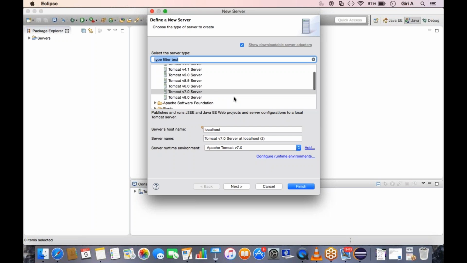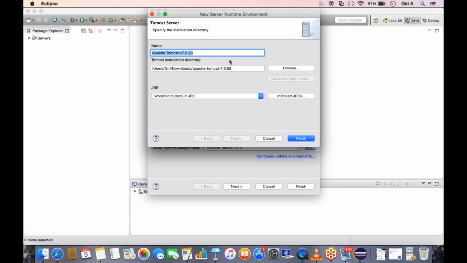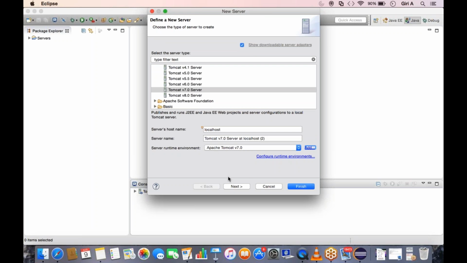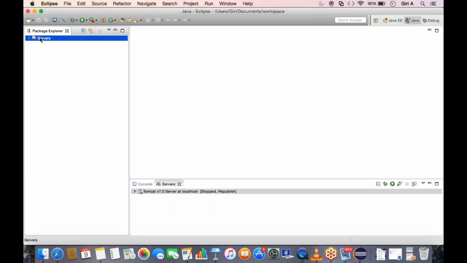So here, you select based on which Tomcat you downloaded. Basically, I am on Tomcat 7, so I'm selecting this. And you have to add the path here. When you click it, it will ask for the installation directory. Basically, you need to give the path where you extracted the file, and just click OK. Then it will add it. Once you click Finish, it will create one server here, and one Servers folder here.